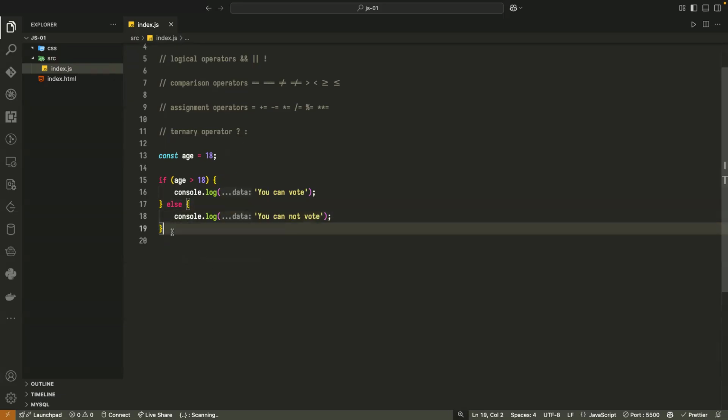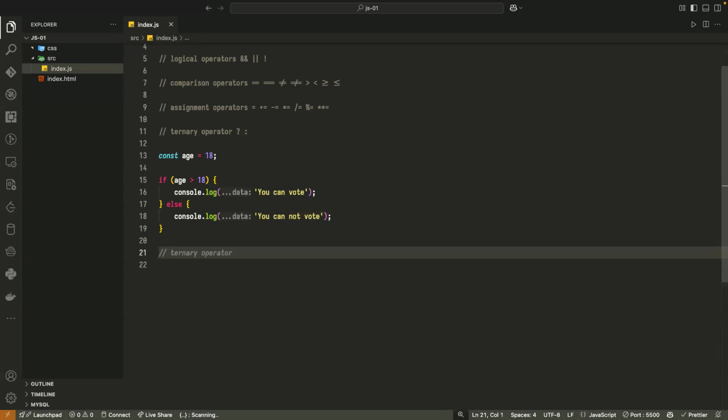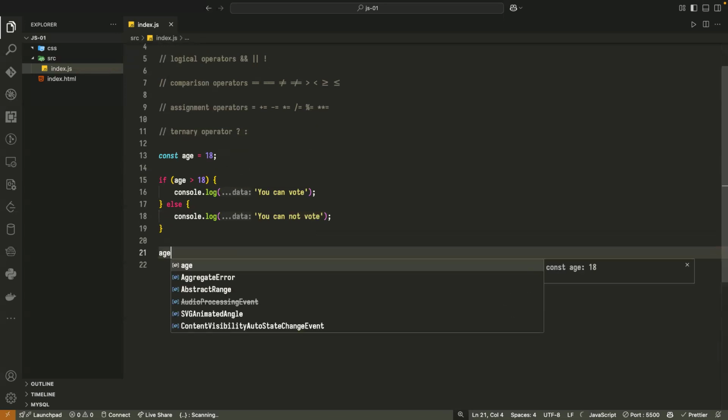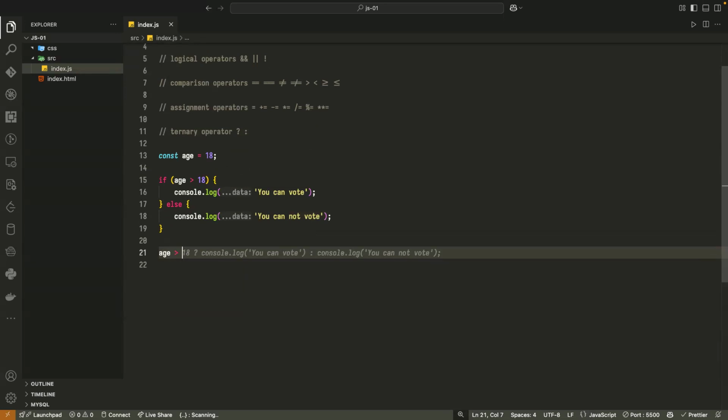So first, I can put my condition. What is my condition here? My condition is age to be greater than 18. That's my condition, as you can see. Now it's just like I'm asking a question. Is age greater than 18? If it's true, what do I want to do? Well, I want to log this one here: You can vote. That's what will happen. Then I need a colon and the second part here.